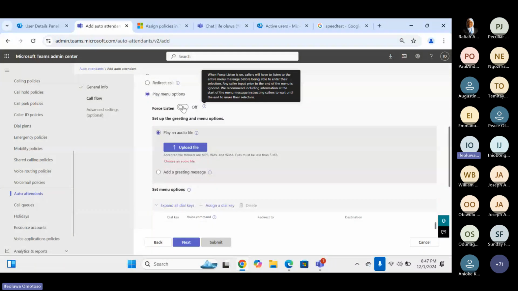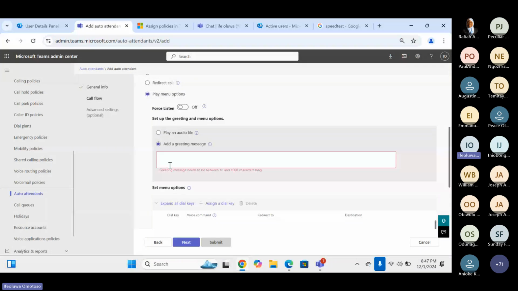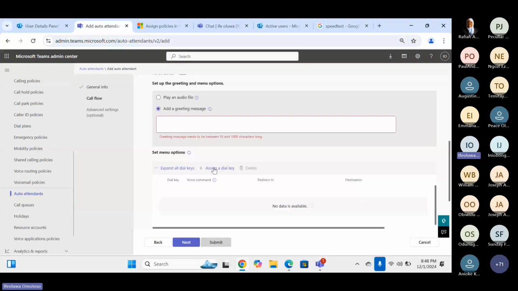So you can add a greeting. By default, you must add a greeting under this menu. So when you add the menu, you can now assign a dial key, right? Here, when you click on assign, you can say for one, select person or operator. You can decide now.